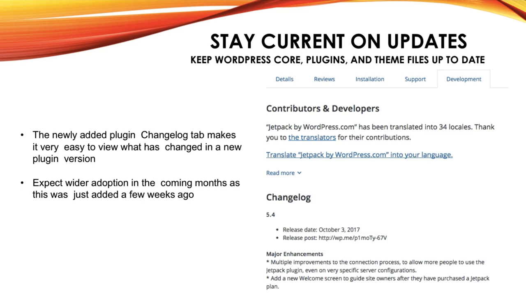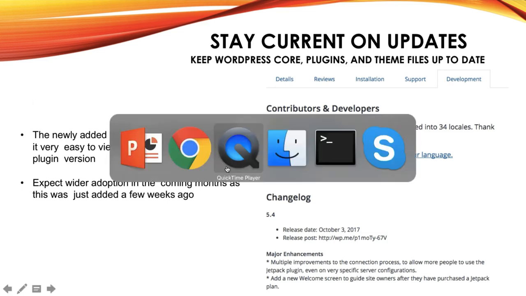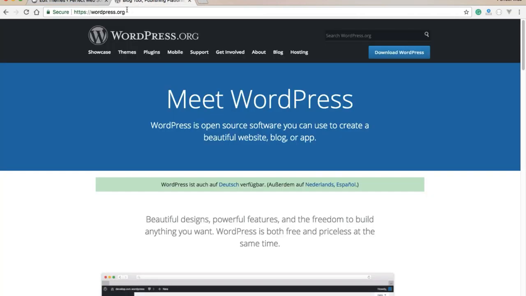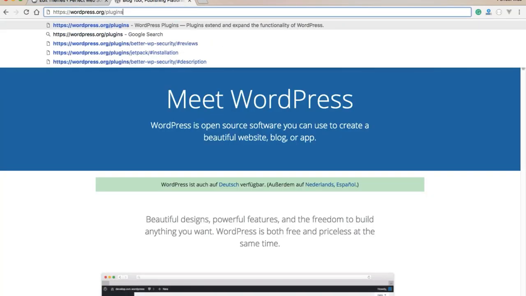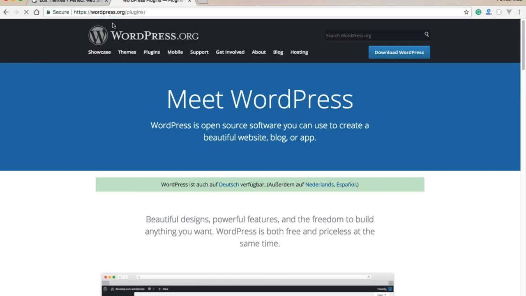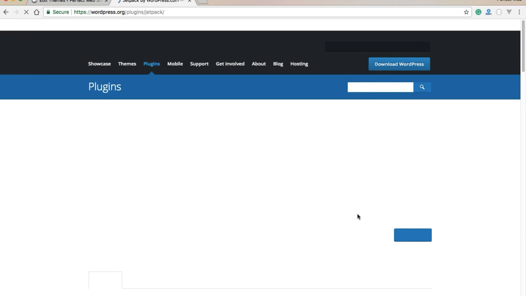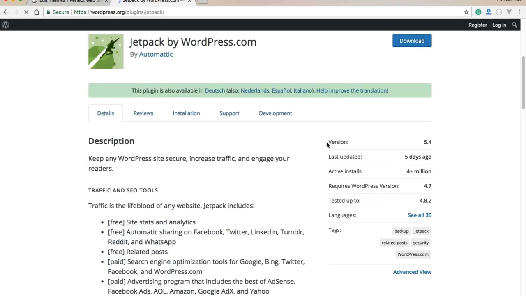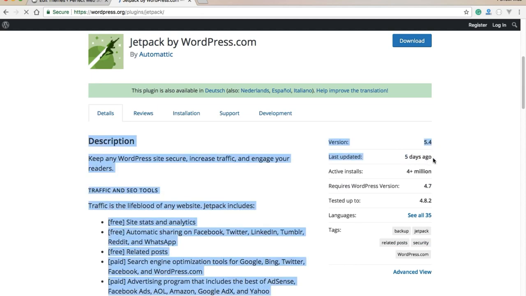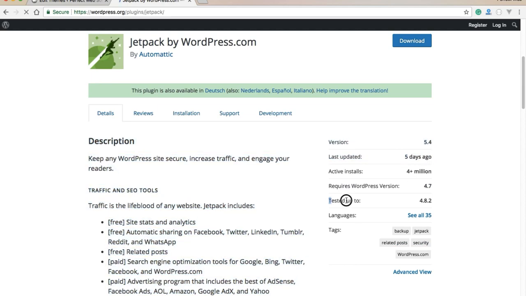And the second point is, when you go to the details tab, like this is a details tab, WordPress will show you whether it is compatible with your current installation or not. So what I mean is, don't go from here, don't go to the plugins here. Let me show you the difference between going from here and going from your installation. Suppose I have a plugins directory and I'm going to select a plugin, like this Jetpack by WordPress.com. It shows me that its version is 5.4, last updated 5 days ago. Of course, it means it is tested up to 4.8.2.